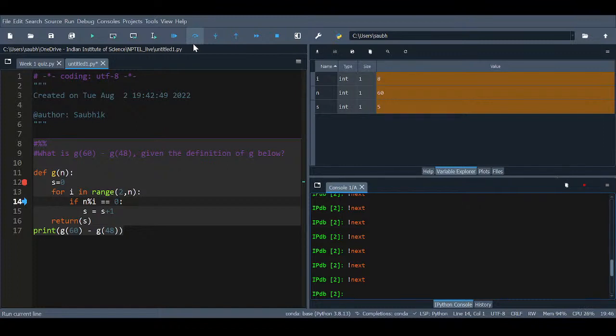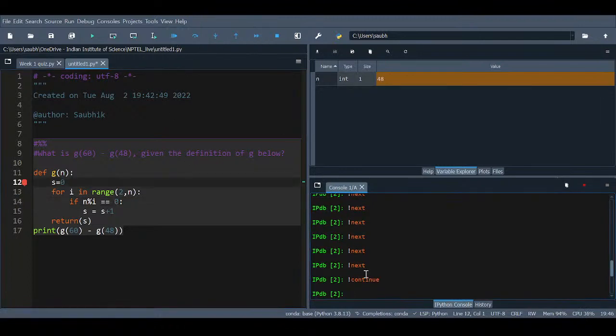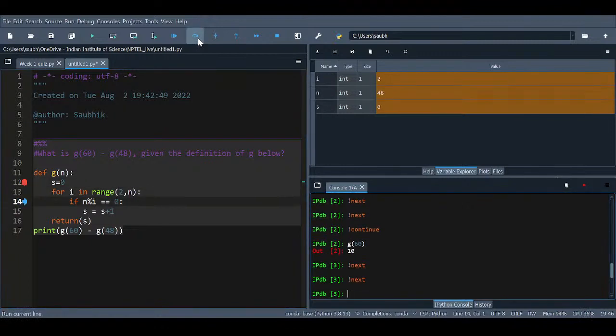So for the first function, if we run this, we'll get G60, correct? And if we run it till the next breakpoint, G60 is now 10. So 10 numbers from 2 to 60 divide 60. If we do the same for 48, 2, 3 can divide 48, 4 also can, but 5 cannot.